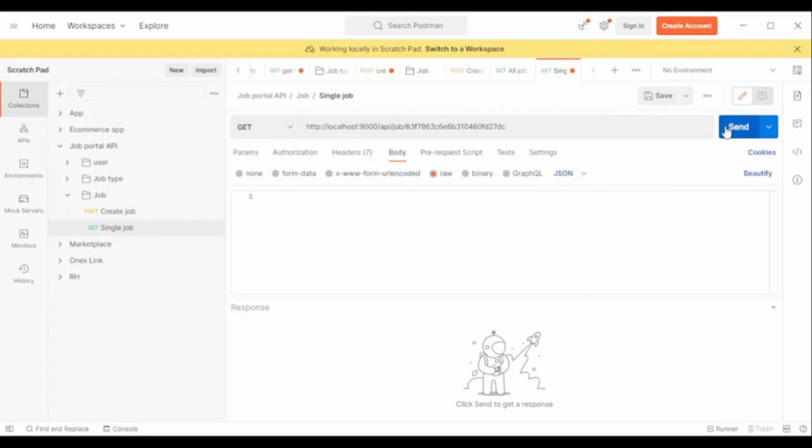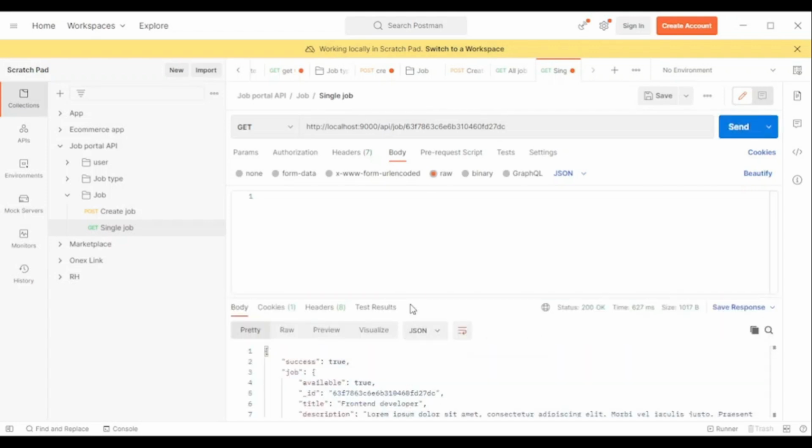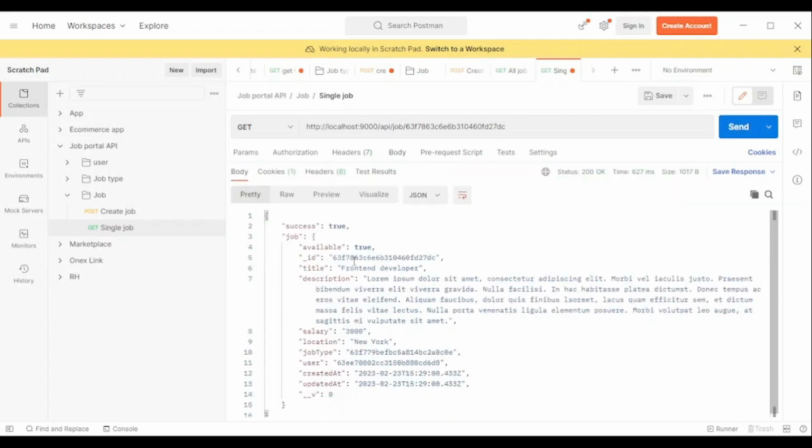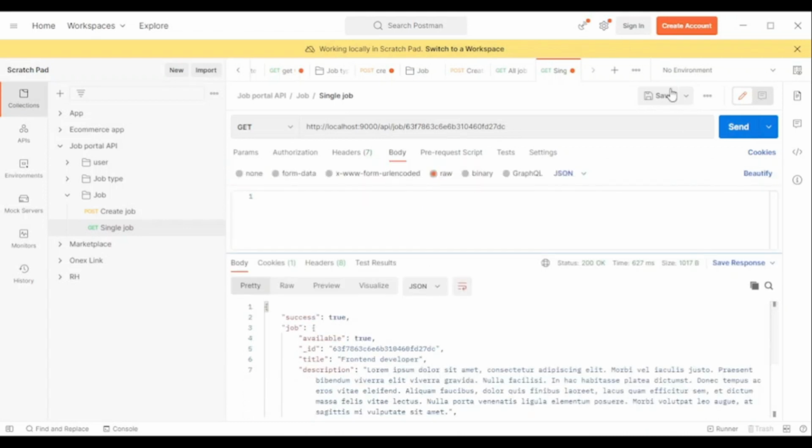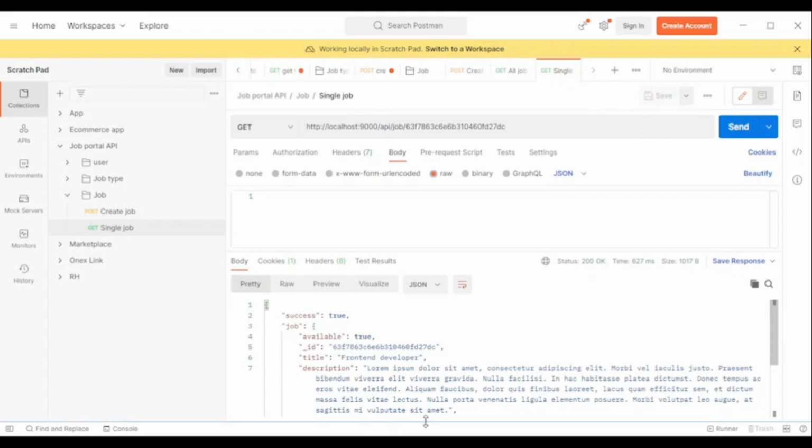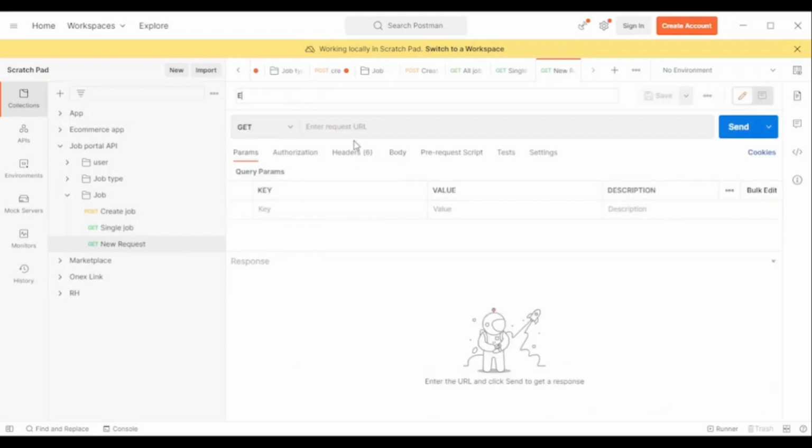And as you can see, we have our single job. And now we'll create a new route. This time to edit a job.